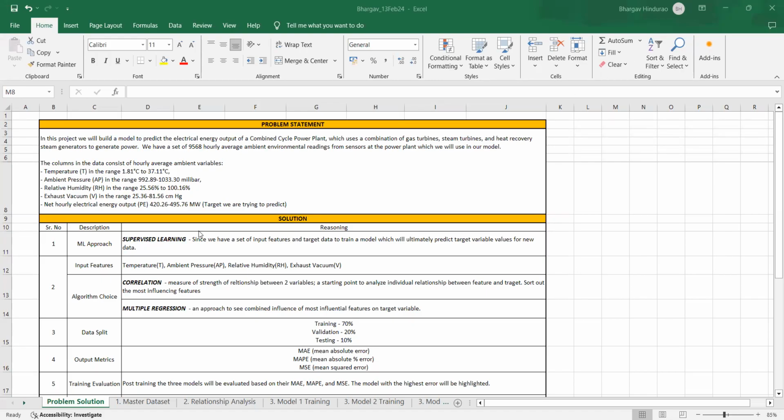So our problem statement for today is where we are going to build a machine learning model to predict the electrical energy output of a combined cycle power plant, which uses a combination of gas turbines, steam turbines, and heat recovery steam generators to generate power. We have about 9,568 hourly observations.